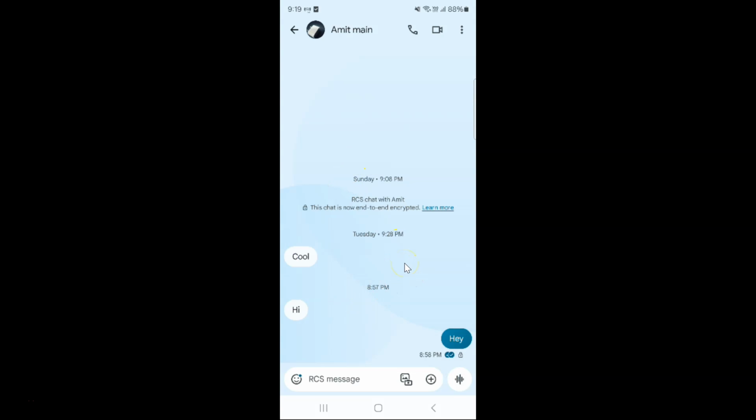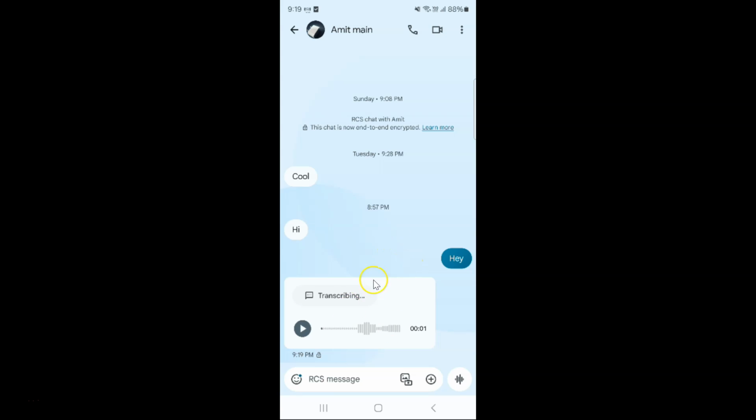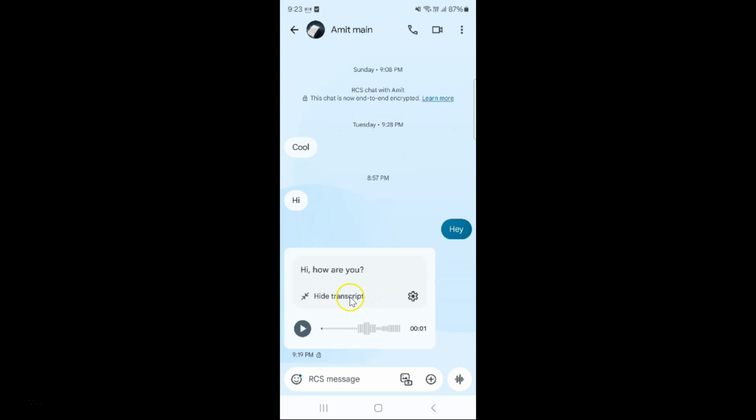So let me send one voice message to this chat from my another number. And you can see guys, I got the voice message, and I can view the transcript of this voice message by tapping on view transcript, this option. Okay, so let me tap on it. And you can see guys, here is the transcript of this voice message.